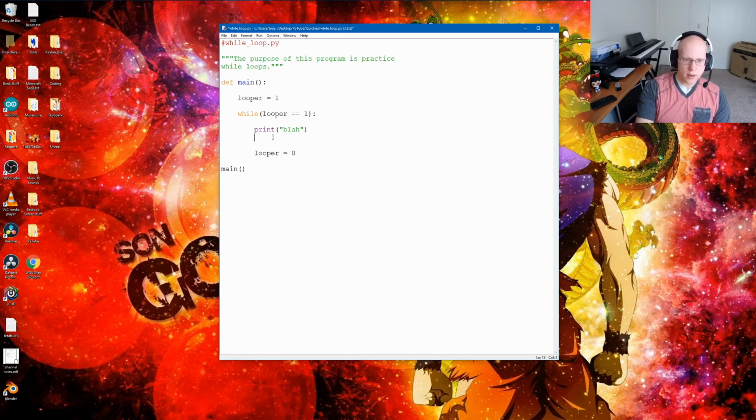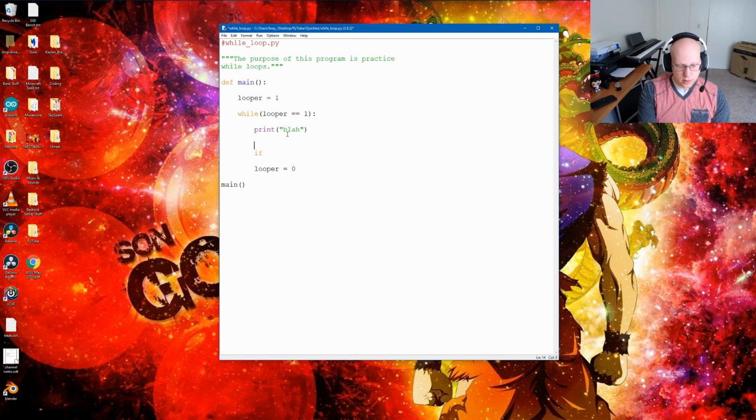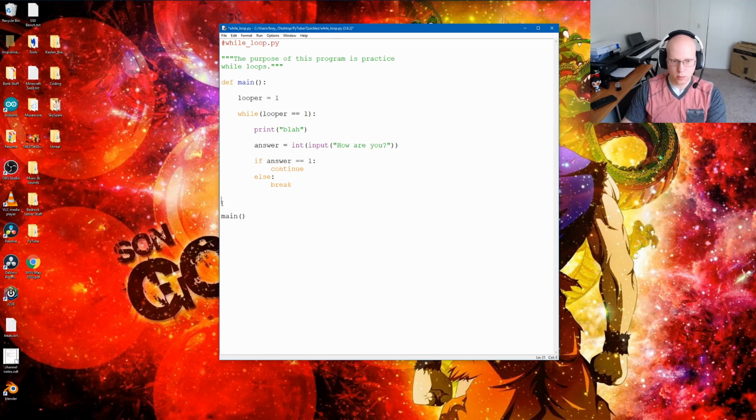Let's get an example of where we use an if statement to get a different value. I'm going to get some input from the user, and if I don't get the kind of input that I want, I'm going to have it start over. Let's assign this to answer equals input, how are you? I'm actually going to make this an integer. If answer is, let's see if one is one. If answer holds the value of 1, then I want you to continue. Else, I want it to break out of my loop.